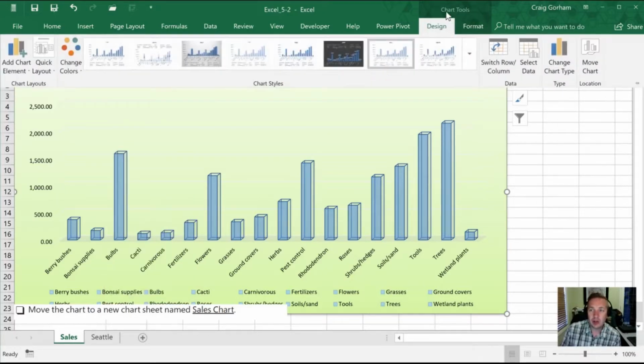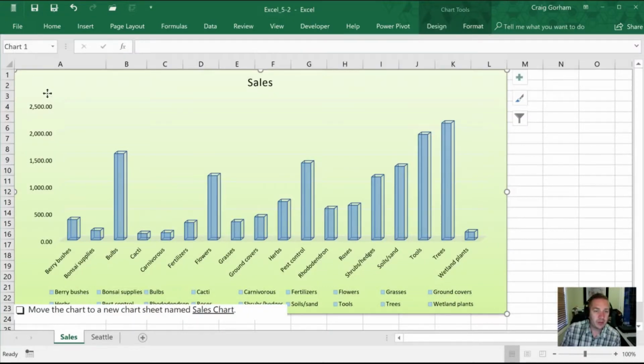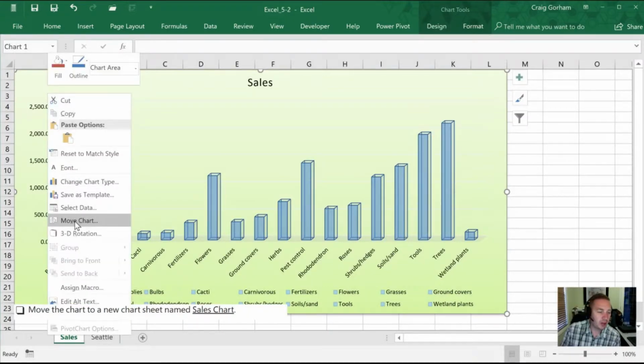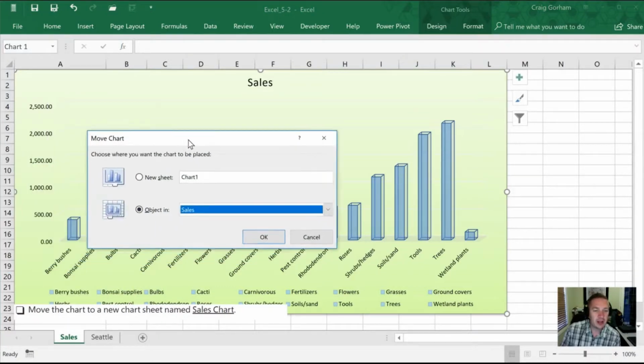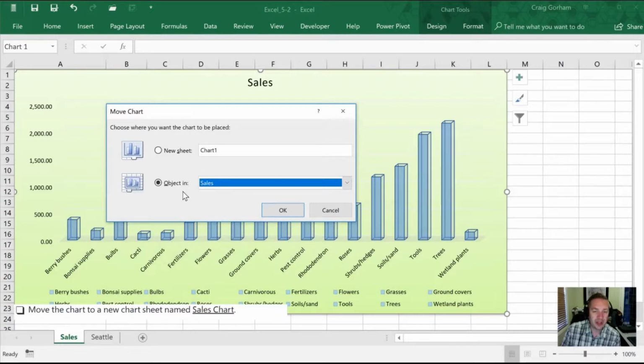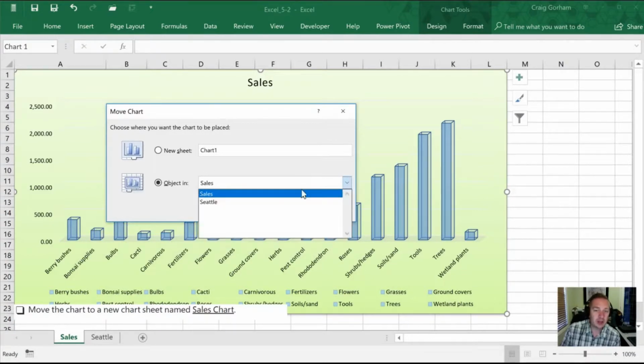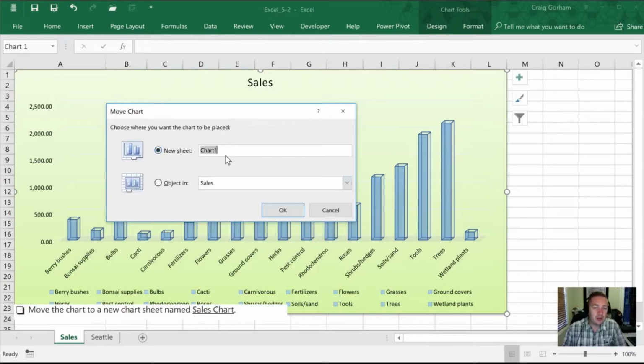One is through our chart tools. We can go to the Move Chart option, or we can go to Move Chart after we've right-clicked inside our chart area. Once we do that, it gives us our options. Do we want it as an object in this worksheet? I could actually move it just to the Seattle worksheet or to any other worksheets that are in our workbook. In this case, they want it on a new sheet, and they would like us to name it Sales Chart.